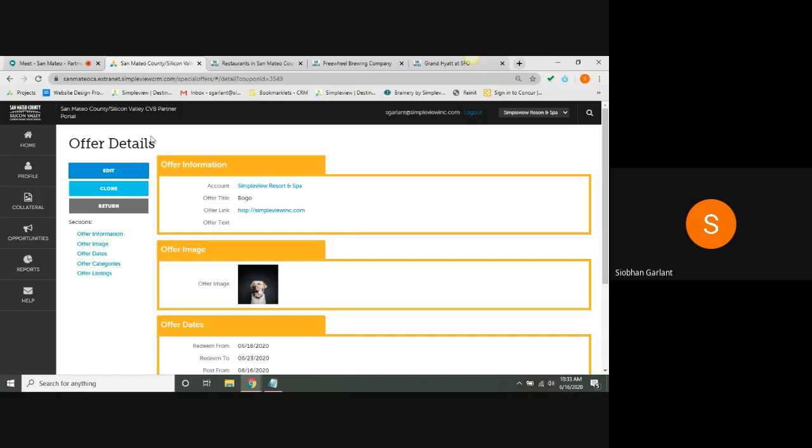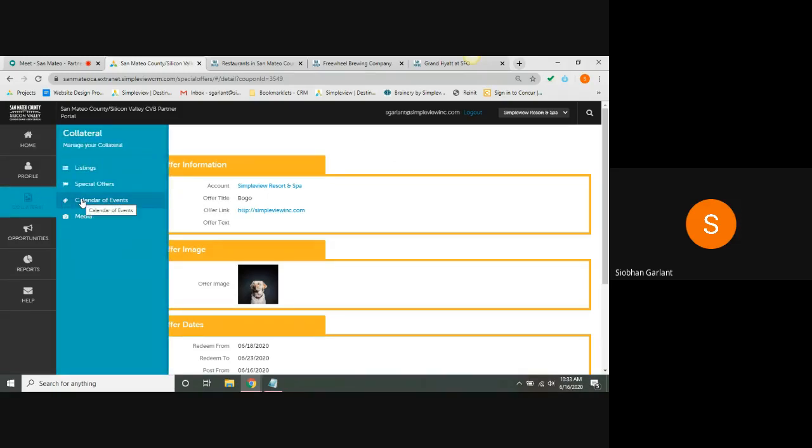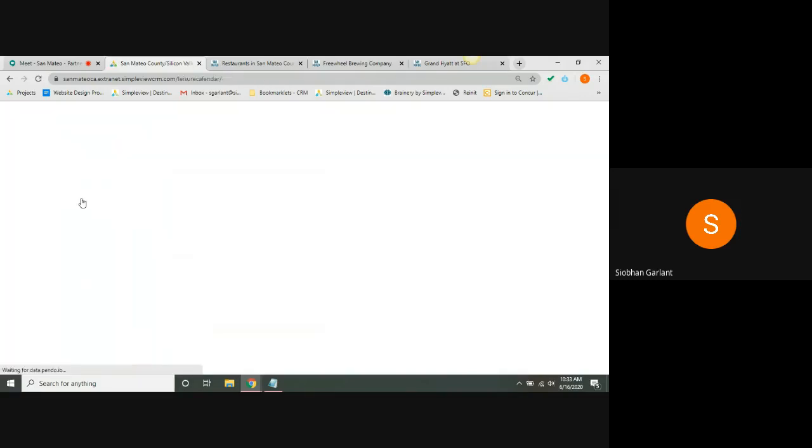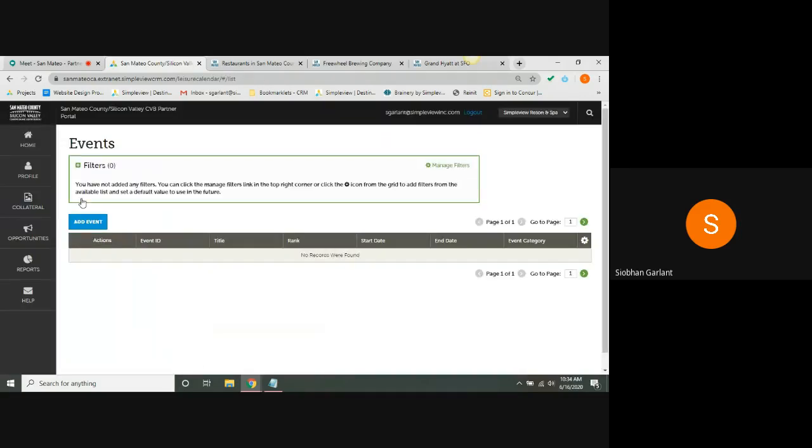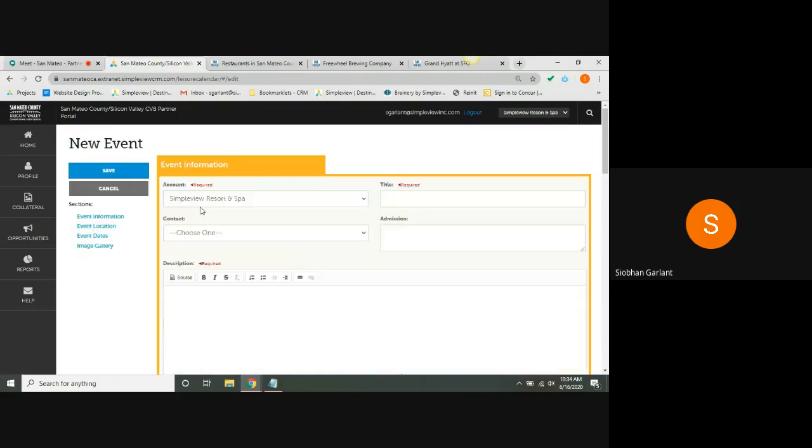So then we're going to go back over to our collateral, and we have our calendar of events. Right now with the different events that are going on, right? It's a little bit harder. We don't see as many events happening, but you could still also post virtual events, right? We've seen plenty of those virtual cooking classes and dance classes, things of that sort. So you do have the option to still be adding those different events that could be taking place.